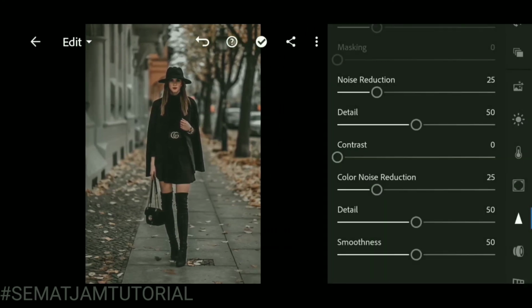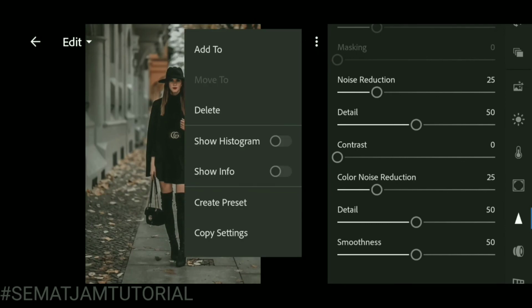And now time to apply Make Black preset to any photos.